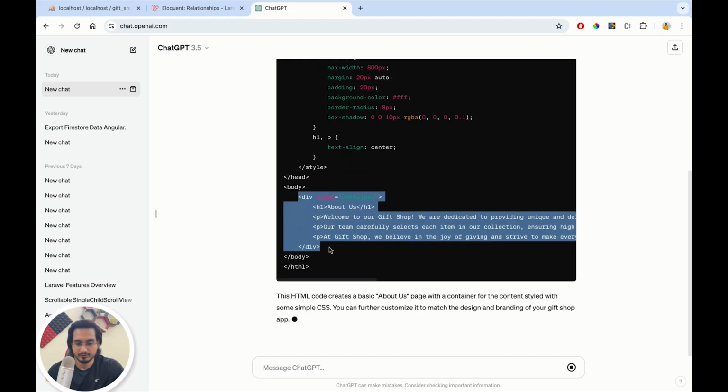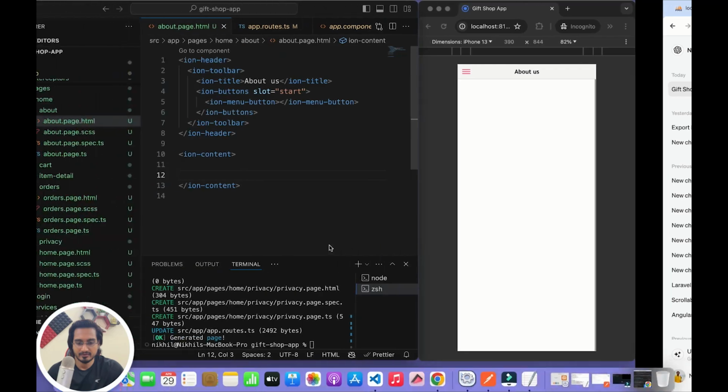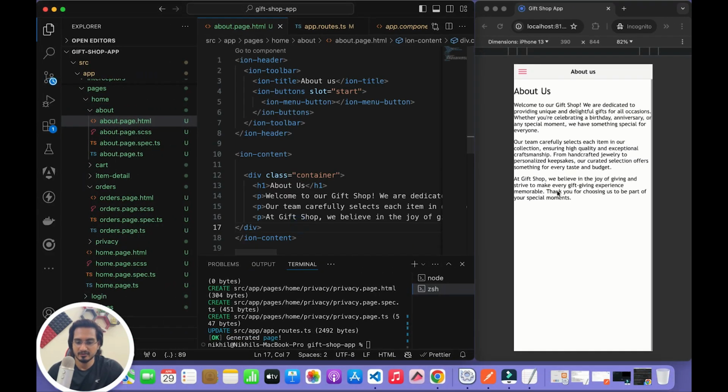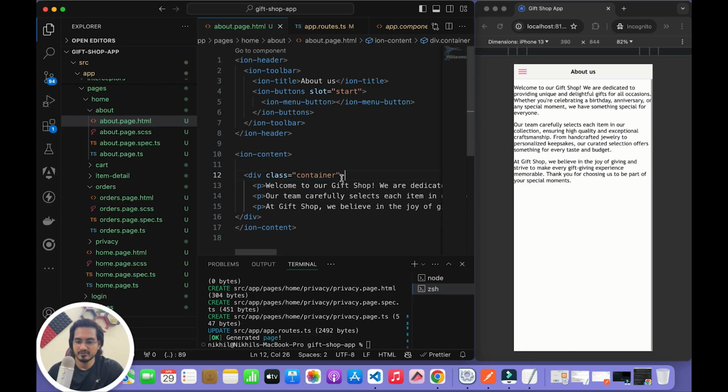I'm simply going to copy it and pass it into our ion content here. Okay, so this is the data that it has given us. We can remove this about us here. I don't need that. Now within this container, what I'll do, I'll pass our class ion-text-justify. Let's check it now.